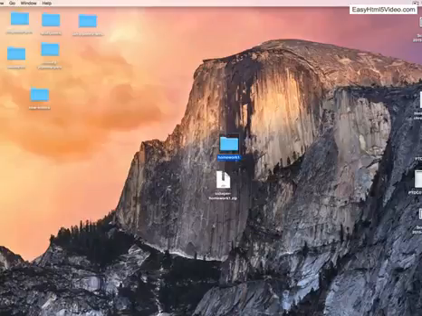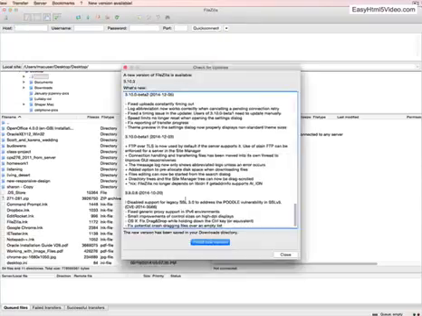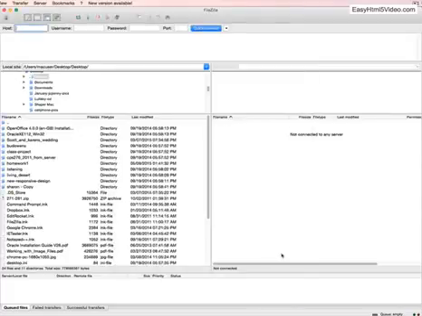So if you open FileZilla up, you're going to probably get some sort of install new version sign here. Please don't install any new versions, just leave it alone, it'll be just fine. So just go ahead and click close.